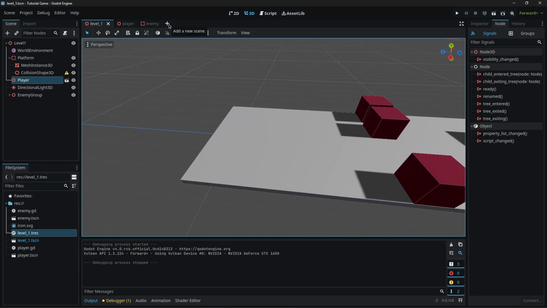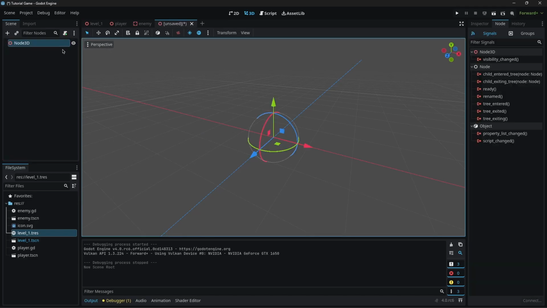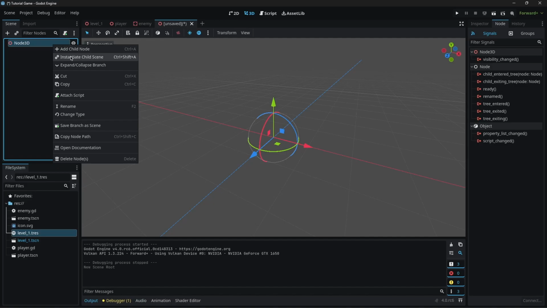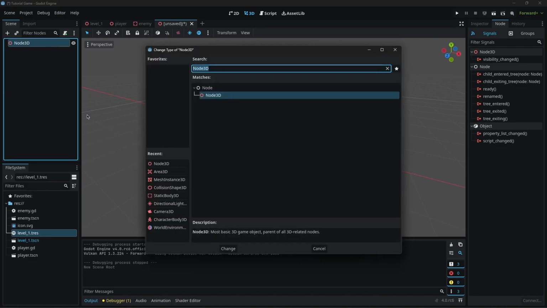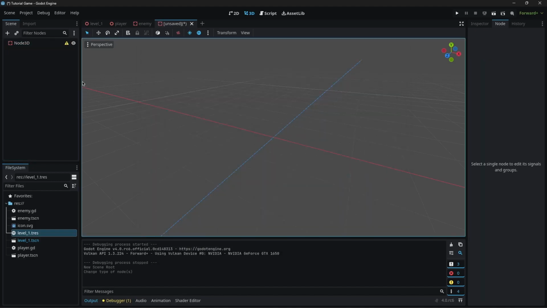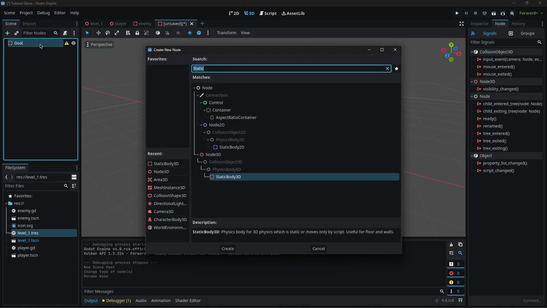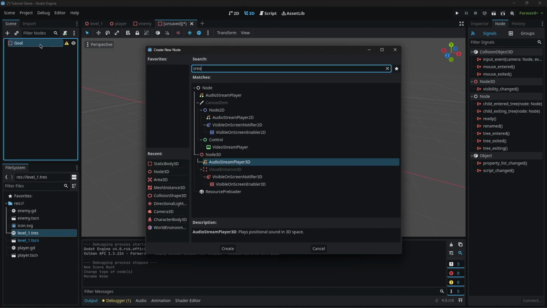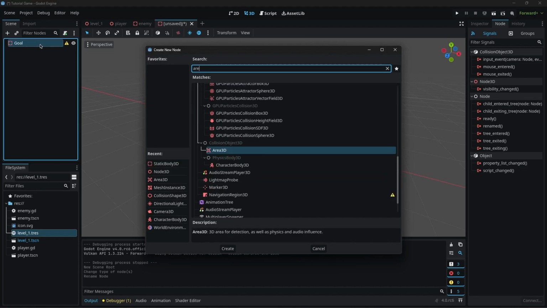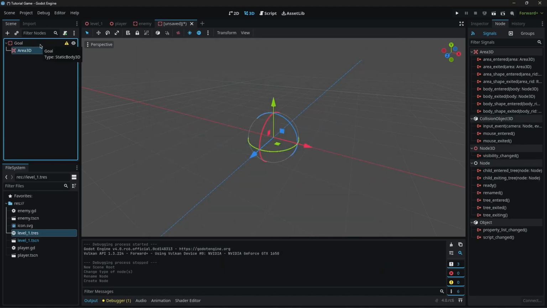So I like to do things a bit modularly, like we can reuse this later. So this should be just a static body, or even Area 2D is fine for this, but we are gonna use static body because I'm a noob and I don't know what I'm doing. We call this our goal and add Area 2D to it. Like the enemy, we don't really need a collision for this. Just Area 2D is fine.